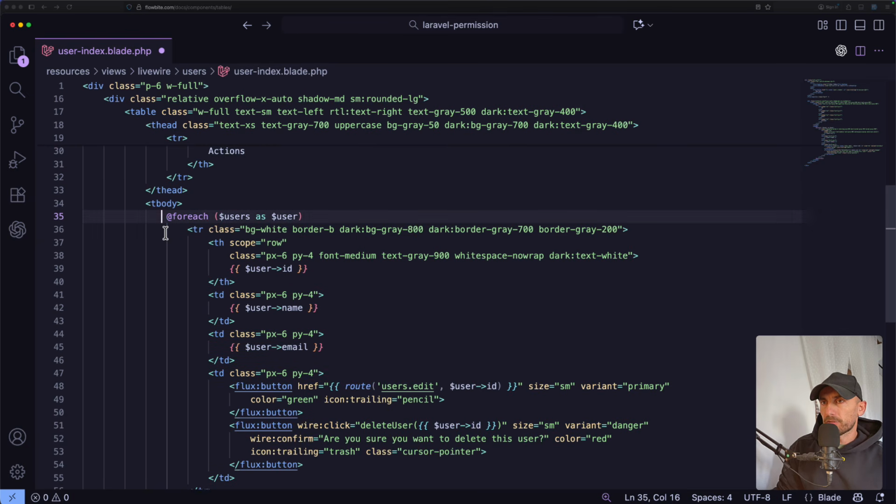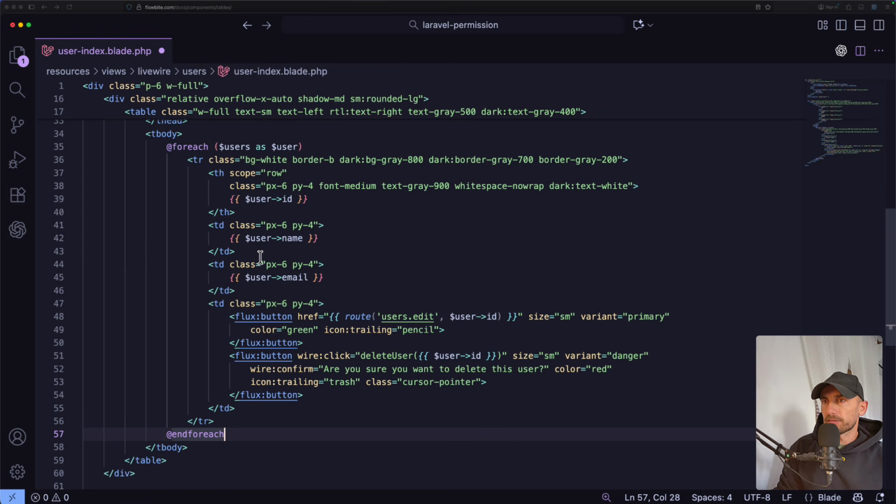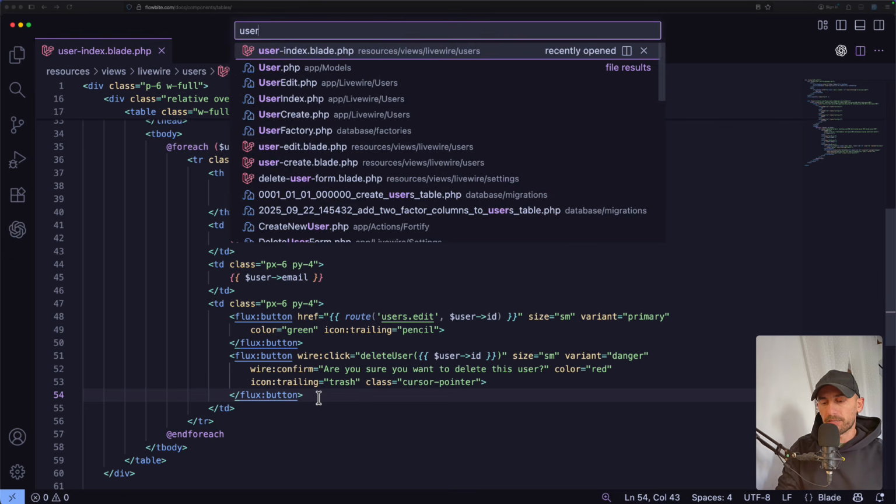And here I have in the body, make for each users as user. Okay, so display the ID, name, and email. And we have actions, so button for the edit and delete. For the edit, I added the href here, and icon pencil. For the delete, wire click. We need to create this delete user in the user index class. And also I added the wire confirm. So are you sure you want to delete this user? And also the icon is trash. I'm going to save, and I'm going to open the class now, so the user index class.